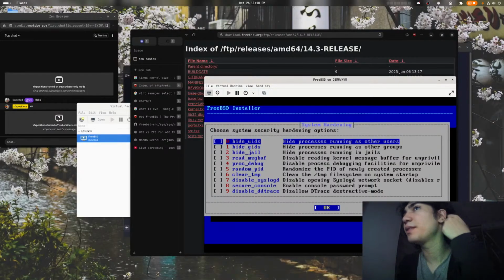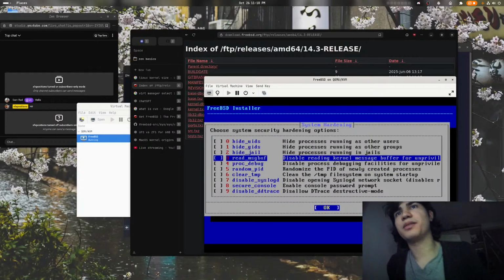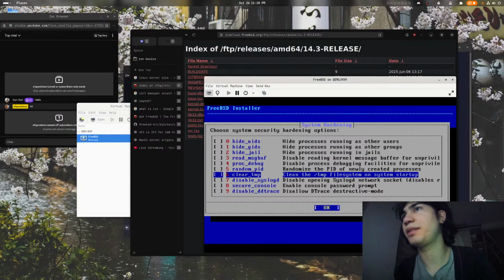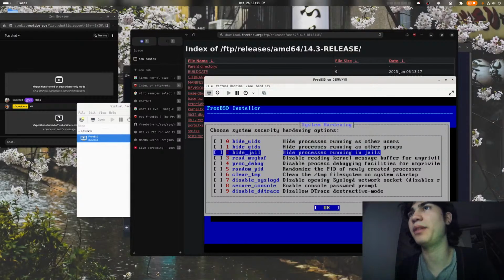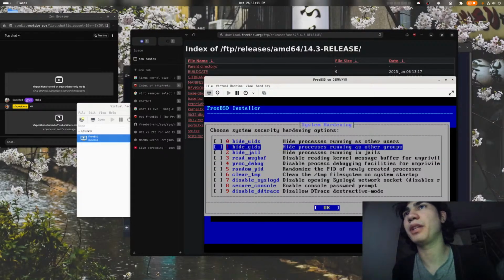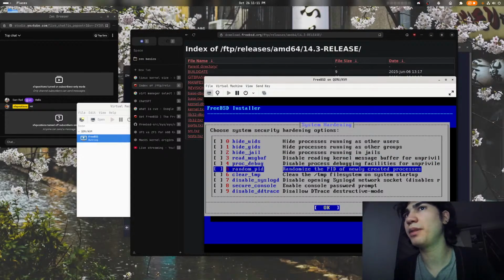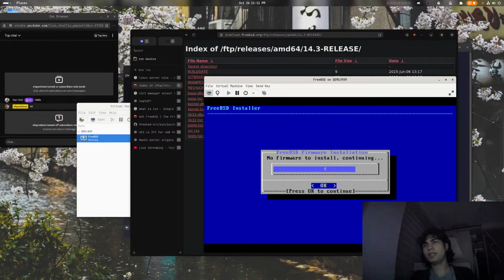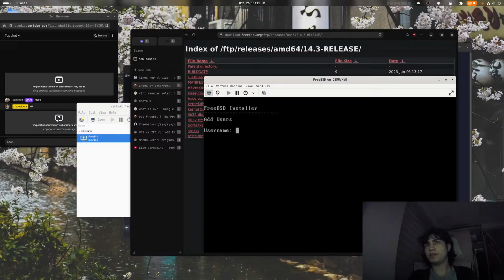Hide processes from running as users, groups. I mean, it's just a virtual machine, so we're not gonna use it daily, but it allows a lot of things. Clean TMP file system. I'm probably gonna choose a lot in there. So I'm gonna hide the processes a lot. Disable reading kernel message buffer and privileged. It has a lot of security features, and we could actually choose it. Yes.